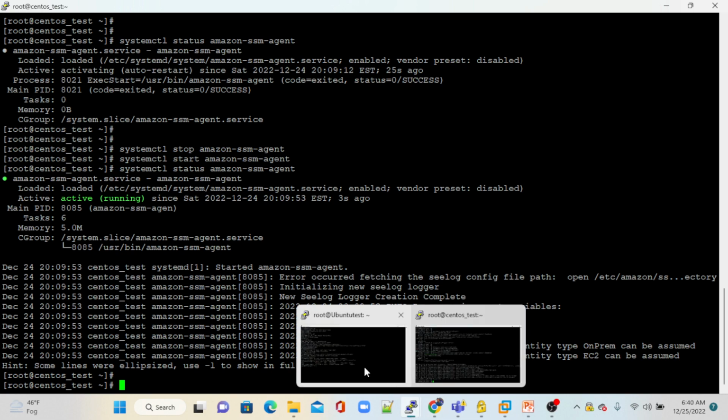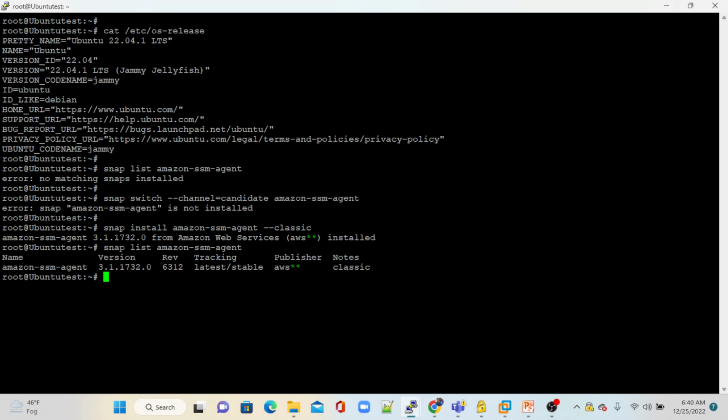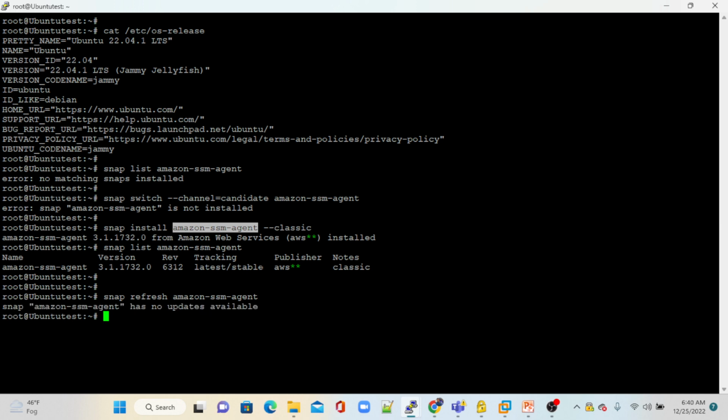Come to the separate machine. Here, what was the problem? The package installation process we have understood. Now the next step is how to upgrade the package. This command we have already installed. But if we run snap refresh and the package name, this command will connect to the stable repository and try to upgrade the package.